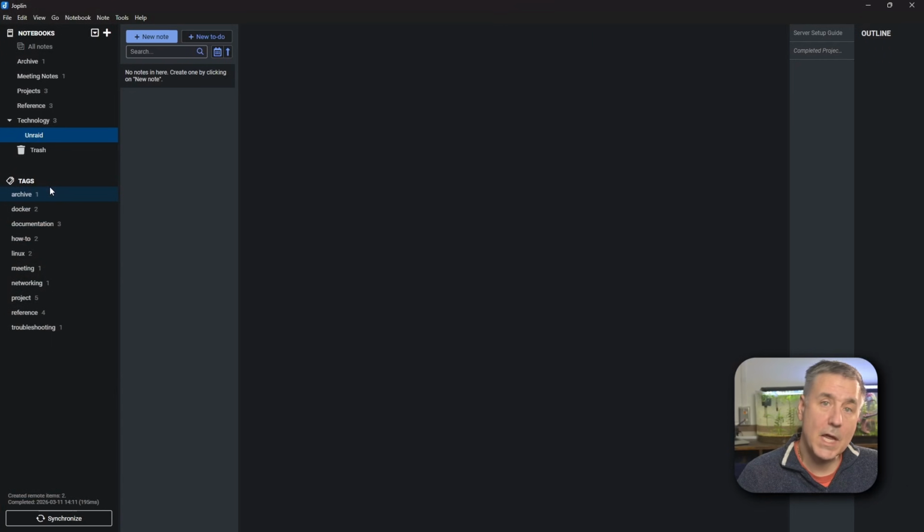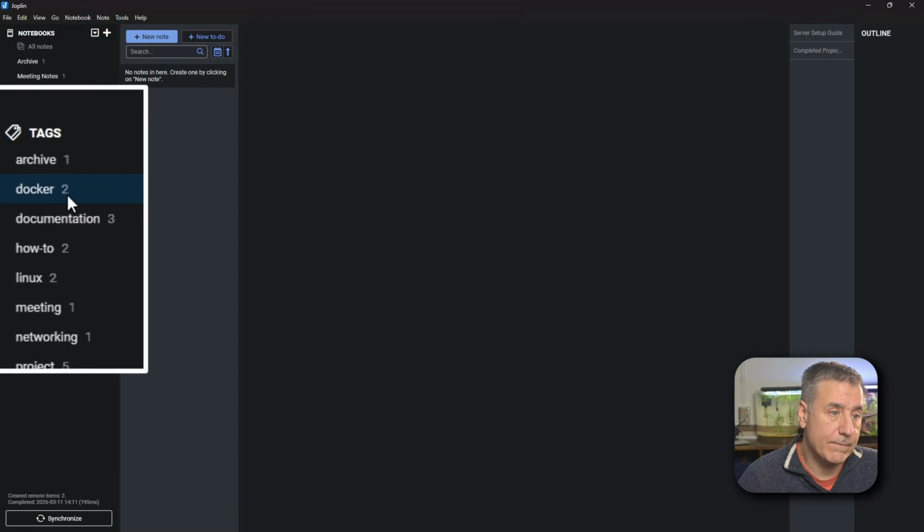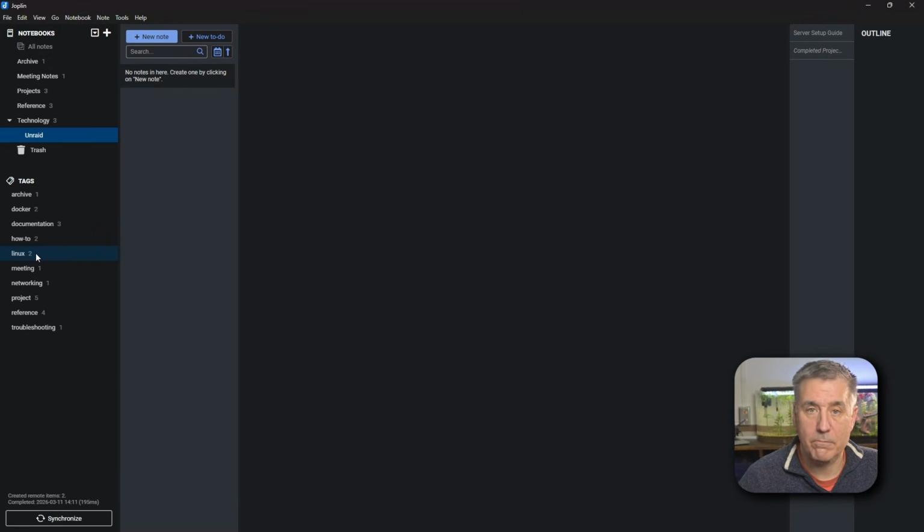But notebooks are only one part of the organization system. The real power comes from tags. Tags give you another way to organize your notes. Unlike notebooks, which work like folders, tags are flexible labels that can be applied to any note. A single note can have multiple tags, which makes it much easier to find later. For example, you might create tags like archive, Docker, documentation, how-to, Linux, and that kind of stuff.